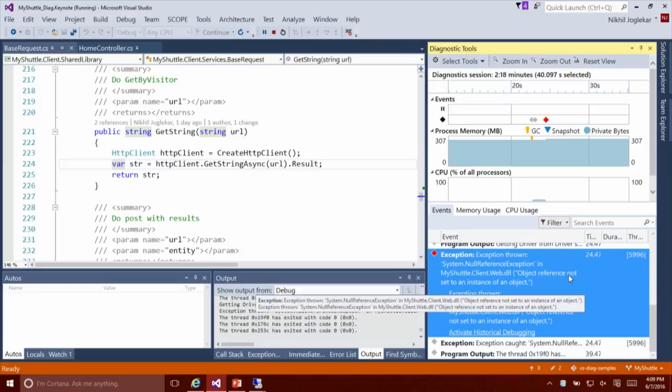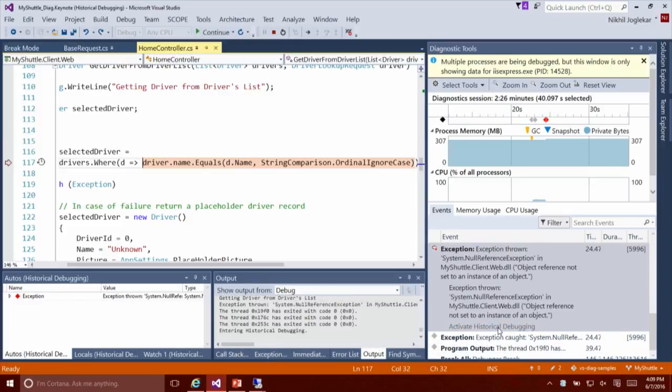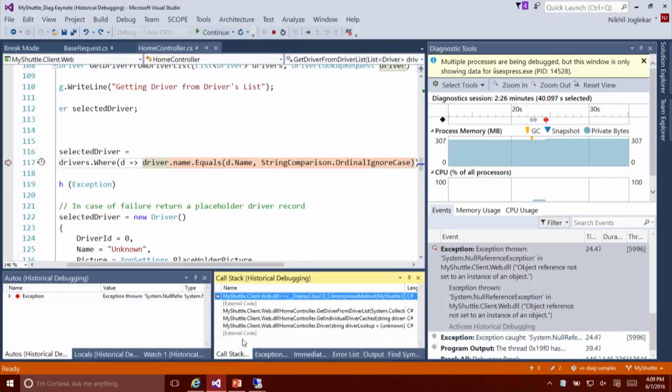When I click on this exception, I can double click on it, or I can click Activate Historical Debugging. And what that's going to do is take me back in time in my application to the point in code that this exception occurred and the time at which it occurred. So if you see the call stack here, you can see this label Historical Debugging with the call stack. So this is the call stack at the time of the exception.